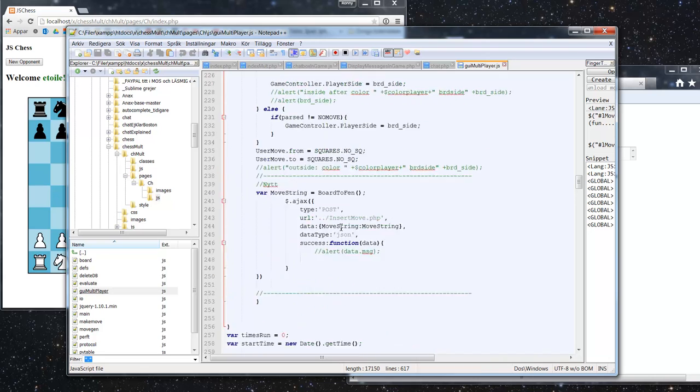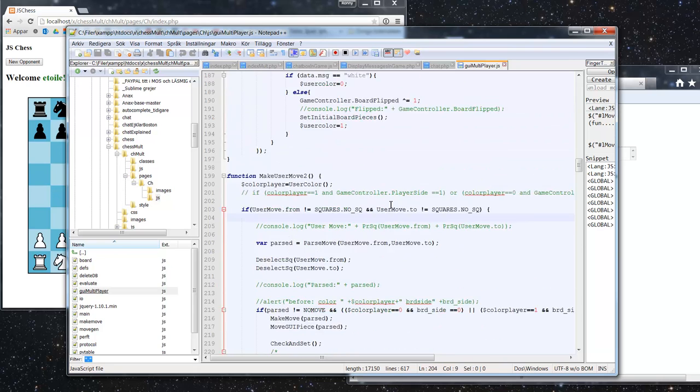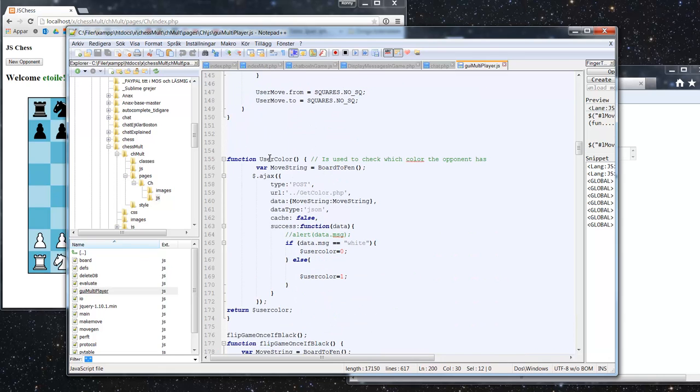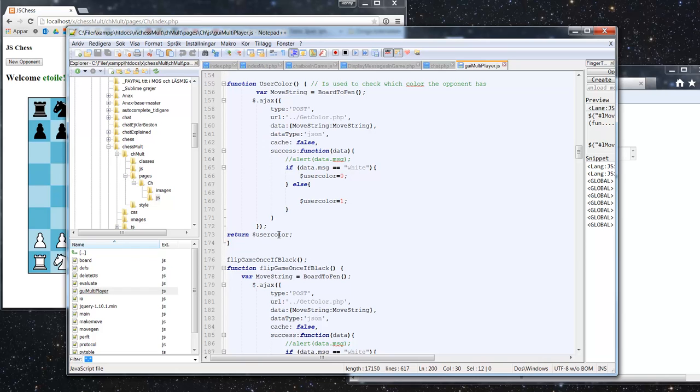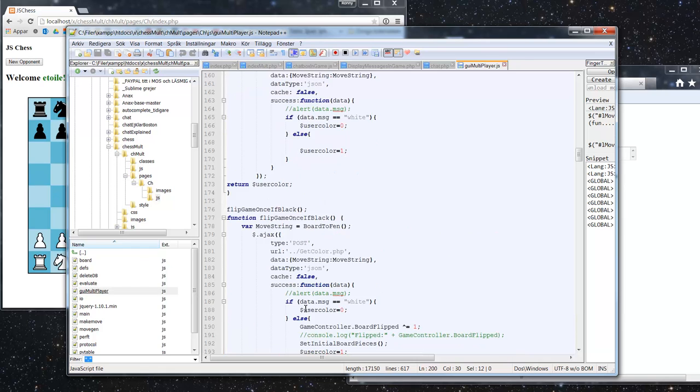No. So, make user move. First we're going to look at the color player. Which color is the player? If we're calling a function in the JavaScript, that is user color. To check which color, we do user color here, and then this one here, user color, and it returns the user color. So we get the user color whenever we call this.